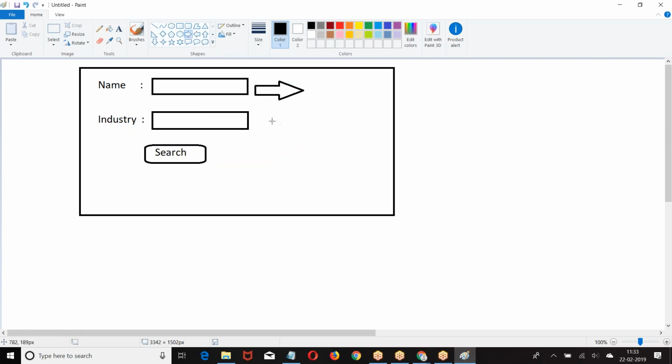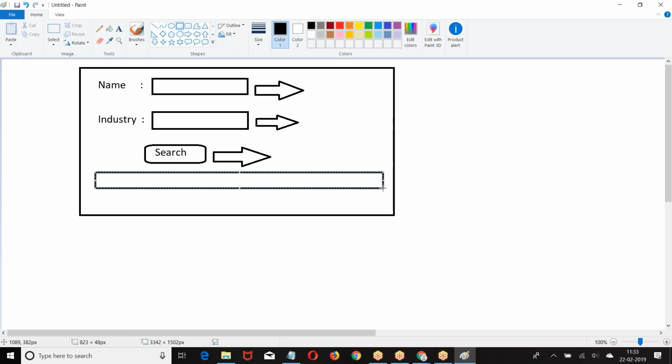If you want to design this page, what do I require? A variable to store the name, a variable to store the industry, one method to call the search operation. Then I require a list of records, because with that name and industry, how can you guarantee there is only one record? There may be one record or more than one. So whatever records I fetch, I want to display. How many records we are going to get, I am not sure. That is the reason I am taking a list.